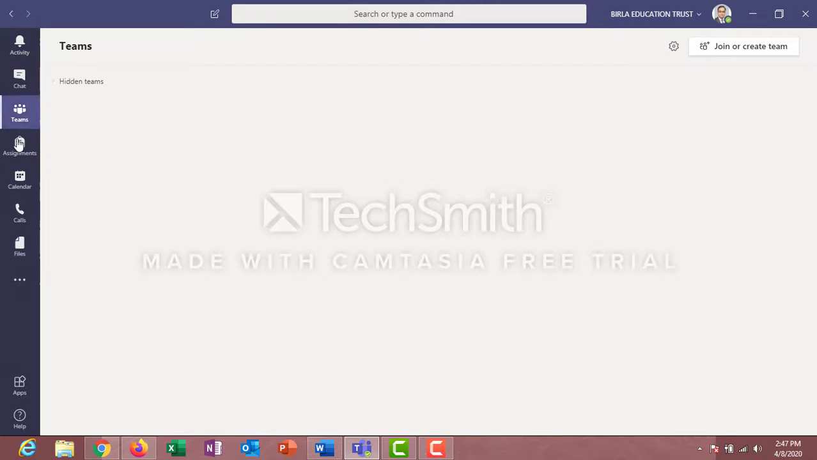Now what do you have to do? The very first step is that you have to generate a meeting. But before generating a meeting, you need to join or create a team. If you are a teacher, you can just create a team for yourself. You have to go to the Teams option, and on the extreme right area of the screen, you can see the join or create team option. So you will have to click here.